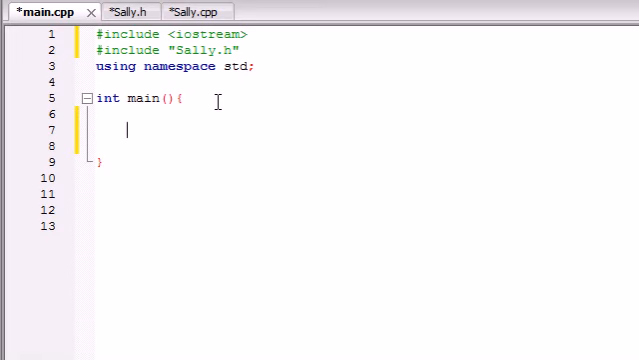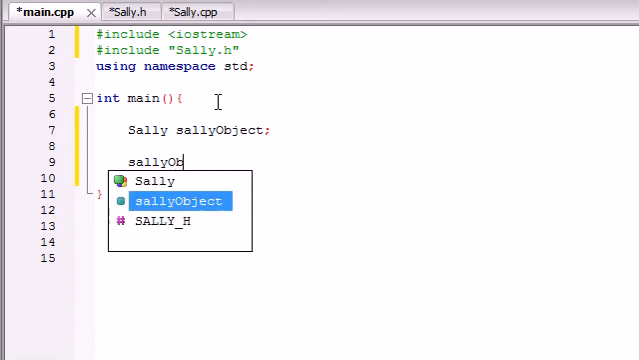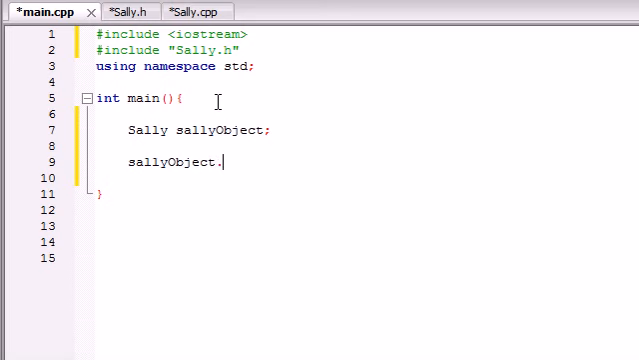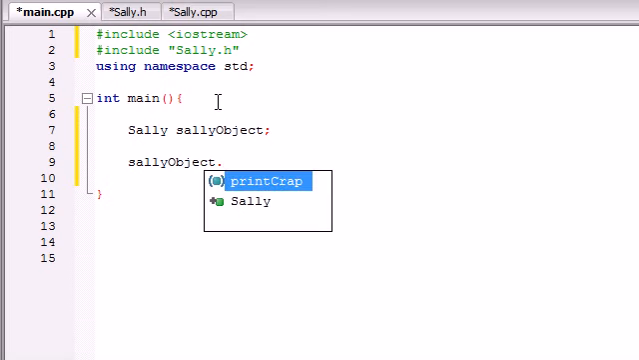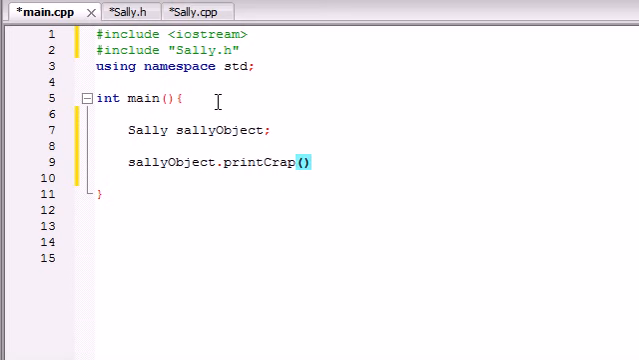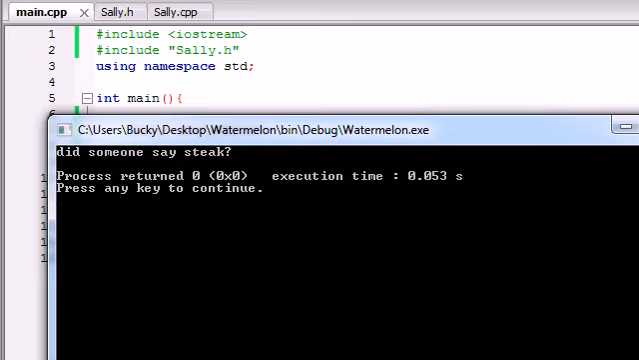Well, in order to explain what that does, let's first build a Sally object. Make a Sally object called Sally object, and with our Sally object we can access the stuff inside the Sally class using Sally object, the dot, and then whatever you want to use, a variable or function or whatever. So when we build and run this, it says, did someone say steak? Pretty cool, huh?